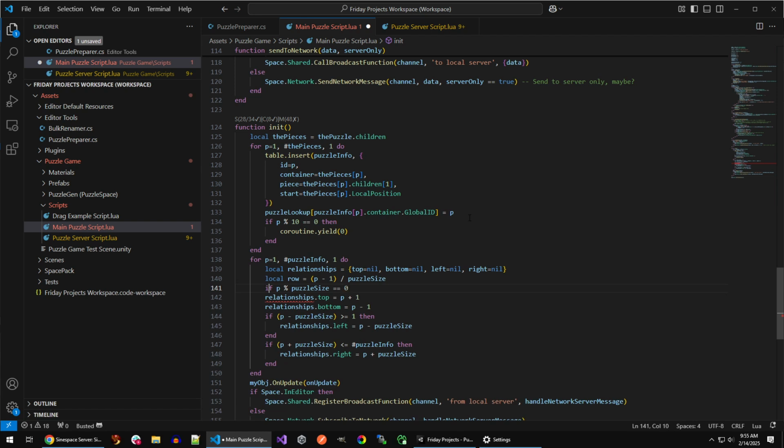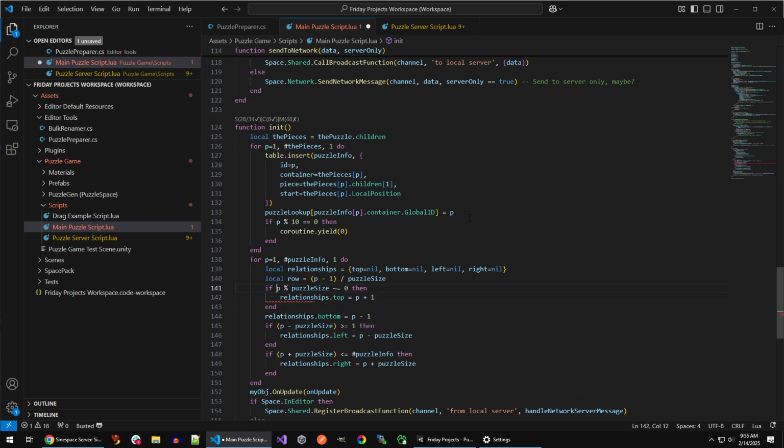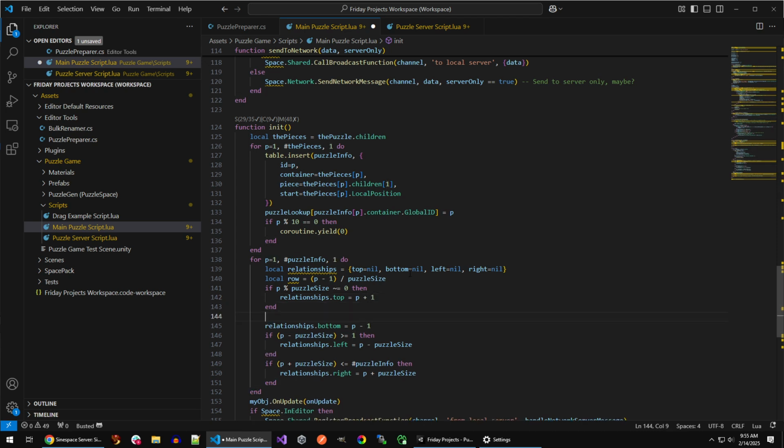So basically, if modulus puzzle size does not equal 0, then we should have a top relationship. We're not the topmost piece in any row. It doesn't even matter which row. We're not the topmost piece in any row, so we should have some kind of relationship with the piece above us. And then something similar is true on the bottom, right?